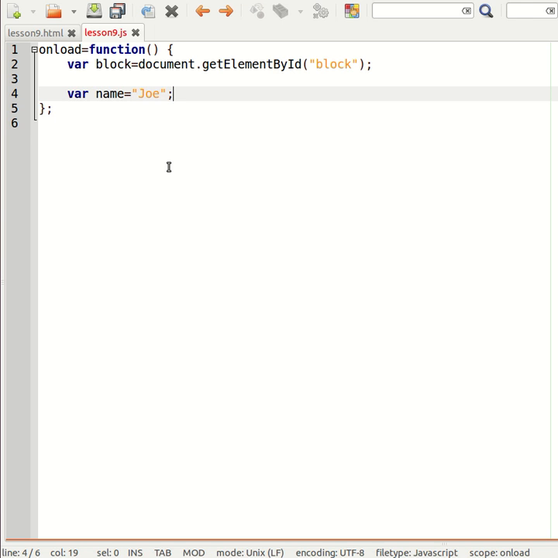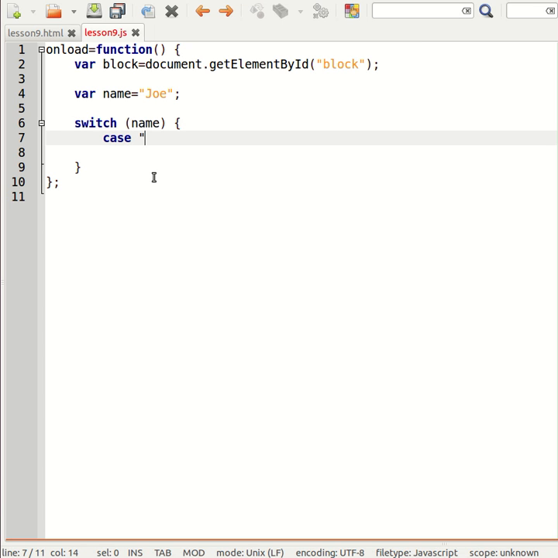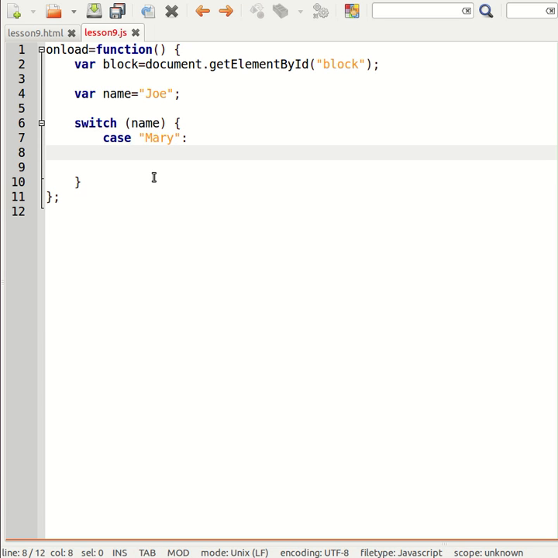So let's create a variable and we start our switch statement. Your switch statement is similar to an if-else statement or else-if statement. It examines the variable in brackets, in this case the name variable, and we give it certain cases. So we could say case Mary, colon, and then we do a whole bunch of instructions.